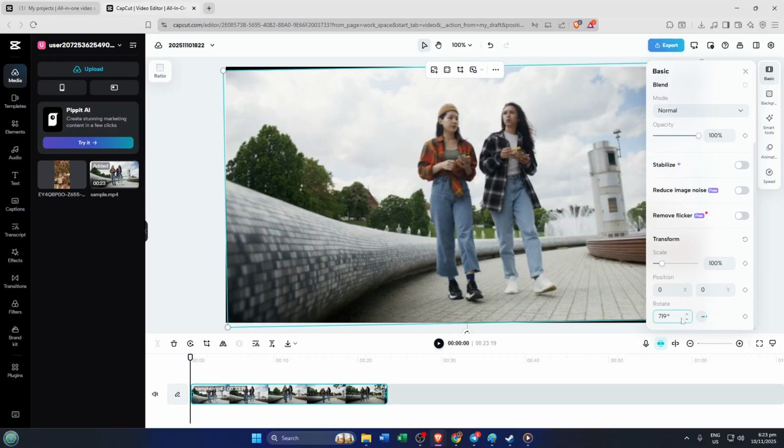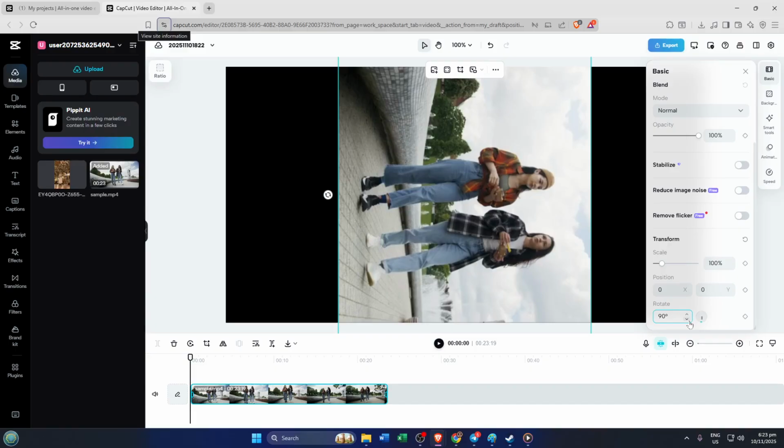Alternatively, if you need a very specific angle, maybe 90 degrees to flip a vertical video into landscape, you can simply type the exact angle you want into the text box next to the rotate slider. This is perfect for when you know precisely how much adjustment is required, or if you want to repeat the same rotation across multiple clips for consistency.